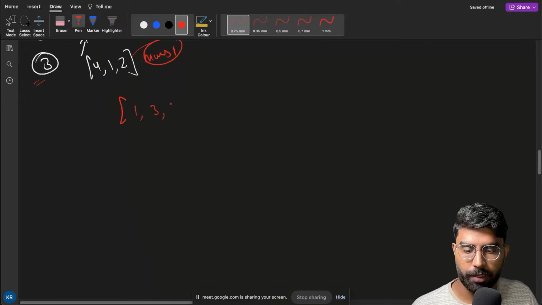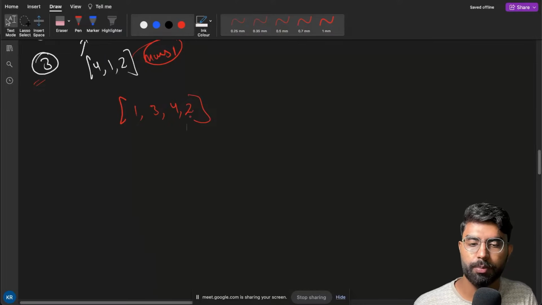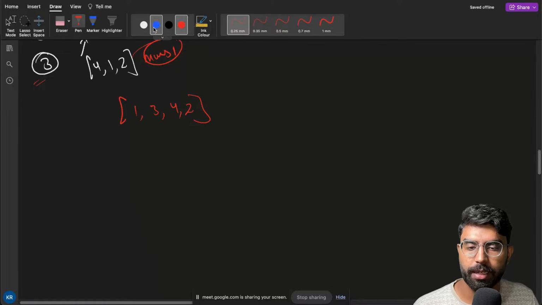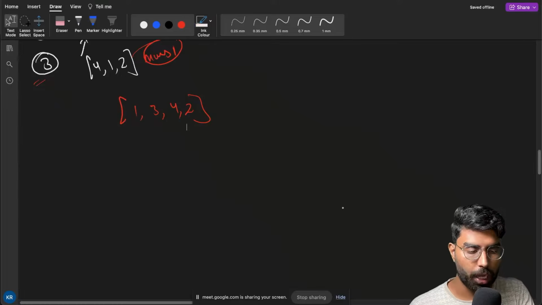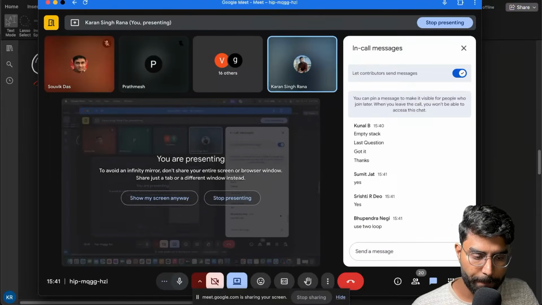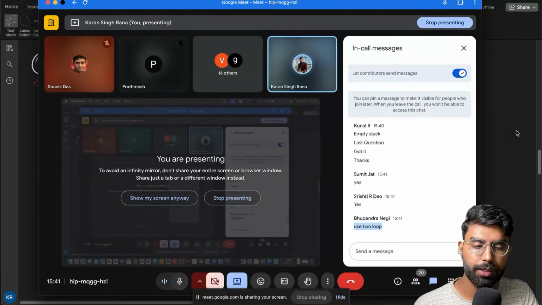1 3 4 2. What is the brute force approach? Let's say we need to find the next greater element for 1, for 3, for 4 or 2. How can we do this? Using 2 loops, correct? We can use nested loops.